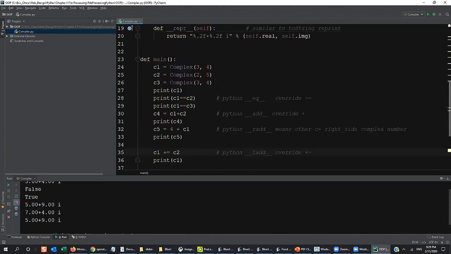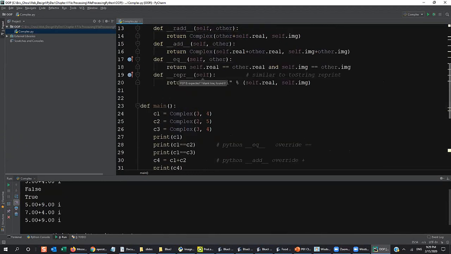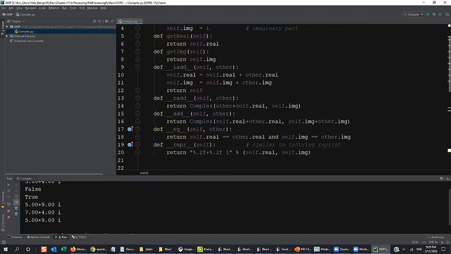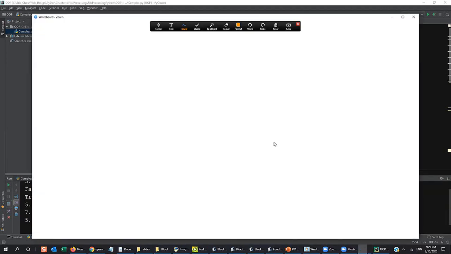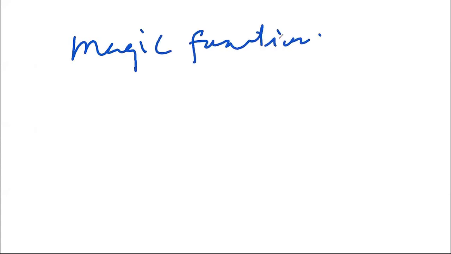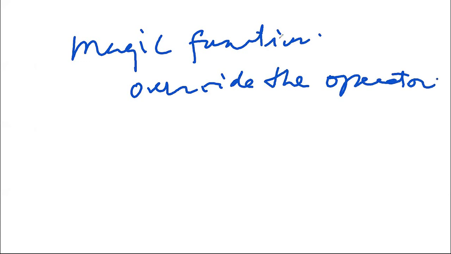So today I'm not going to show you everything about it, but just tell you about the magic function. The power of the magic function in Python is much bigger than Java. Magic functions are used to override the operators.